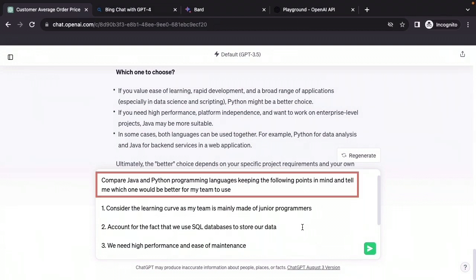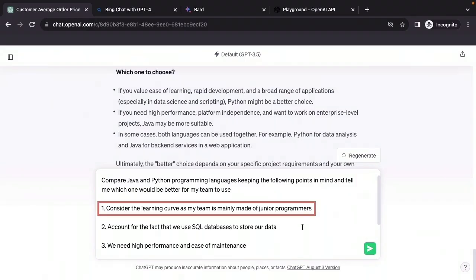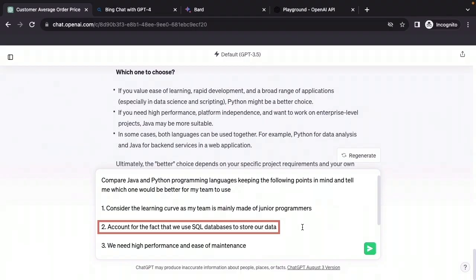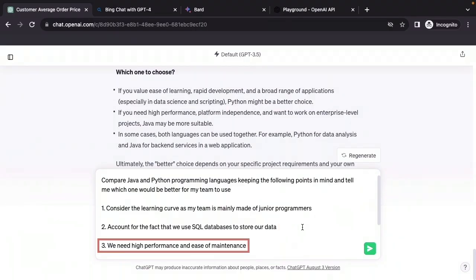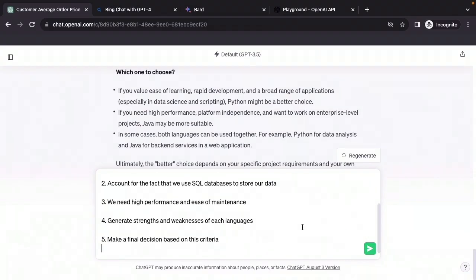Notice how I've changed my prompt here. Compare Java and Python, keeping the following points in mind, and tell me which one would be better for my team to use. Step 1. Consider the learning curve as my team is mainly made up of junior programmers. Account for the fact that we use SQL. We need high performance and ease of maintenance. Let's scroll down. I have a few more steps. Generate strengths and weaknesses of each language and make the final decision based on this criteria.